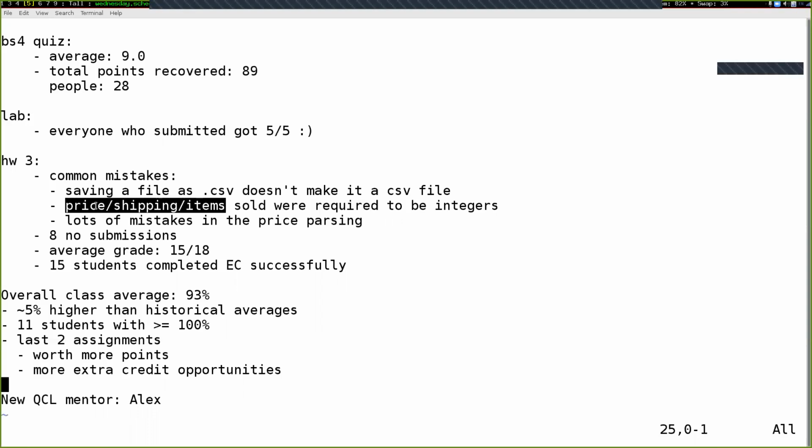And then the price parsing in particular, a lot of people had bugs in their price parsing that I was able to find edge cases that your code didn't work on. And so you lost points if that was the case.